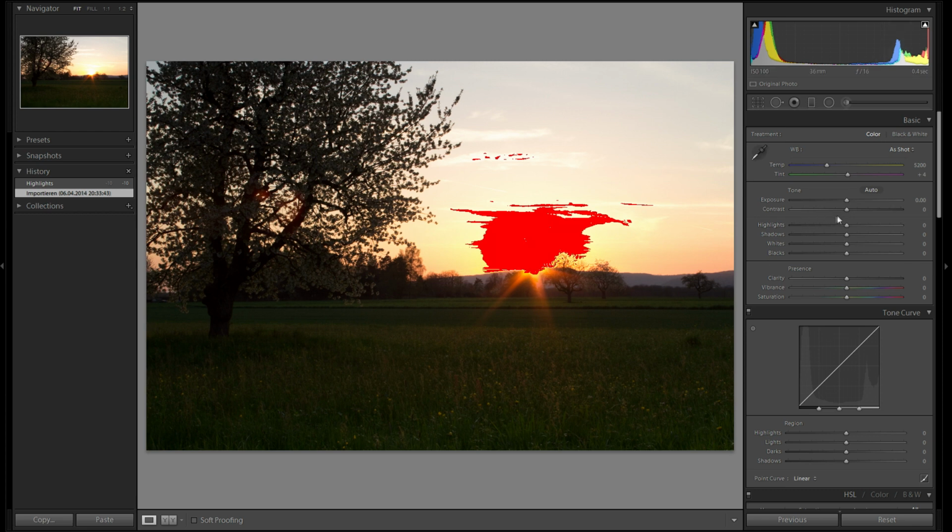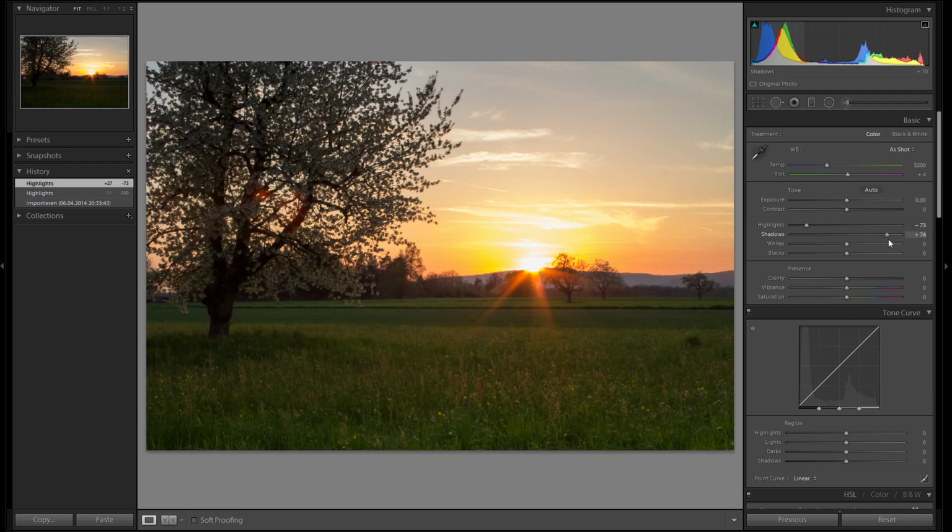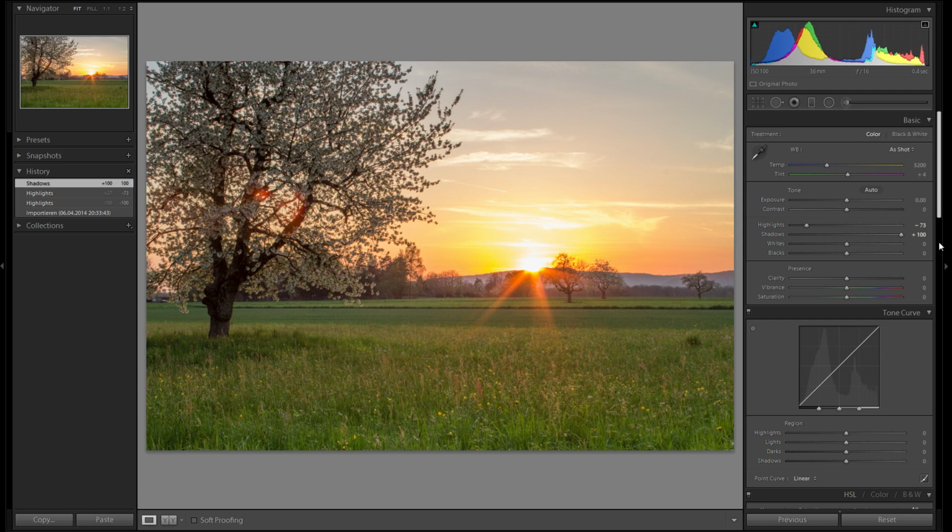So the first thing I always do in landscape pictures is bring down the highlights. I never bring them up. Usually I bring them down quite a lot, sometimes even -100. In this particular case, I think somewhere around -70 works pretty well. And the next step I always do is bring up the shadows, usually +100. You see here, that's the before and that's the after. That's already a big change, but of course we're not done yet.